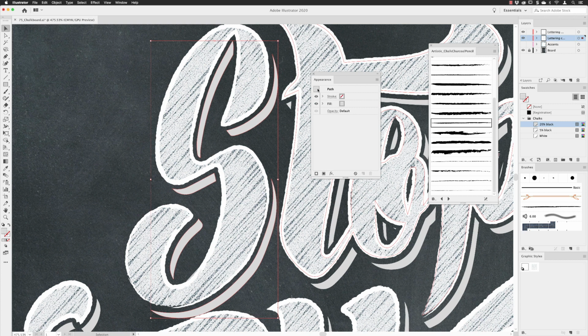Back to the appearance panel, and in terms of the fill for this one, I need to then go to the swatches panel and go to the library, down the list of patterns, and the built-in patterns that we've got inside of here.